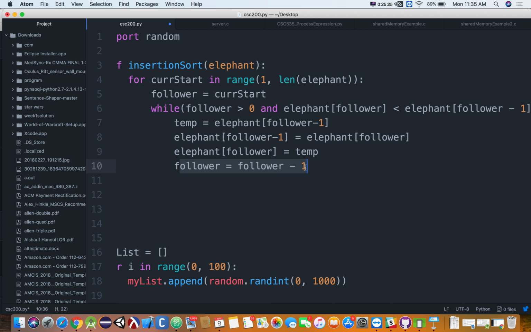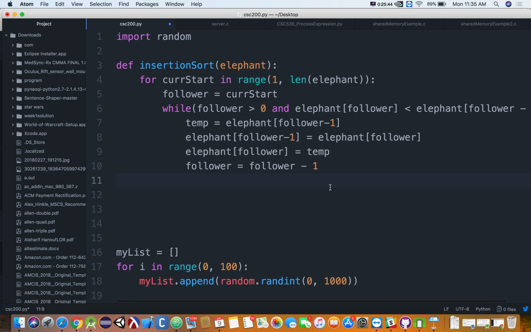Follower then follows. We spin back up. We ask that same question again. Is follower still greater than 0? Because remember, we just subtracted 1 from him. And should follower come before the guy before him? Make sense? Okay. This is it. That's insertion sort.